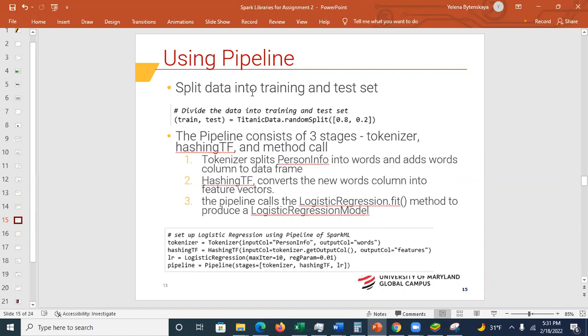Well, before this course, you were told to do 70% and 30%. You're more than welcome to do that. But remember that the pipeline consists of 3 stages, right? Tokenizer, hashing, and method call. So that's what this piece of code is doing, okay?